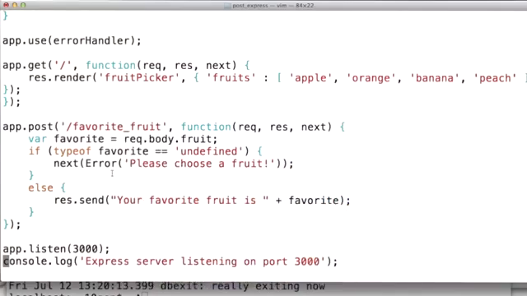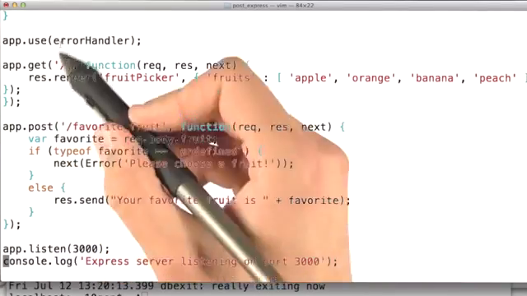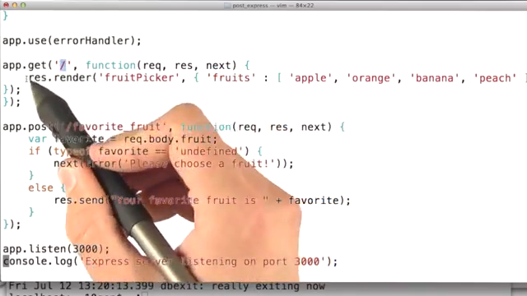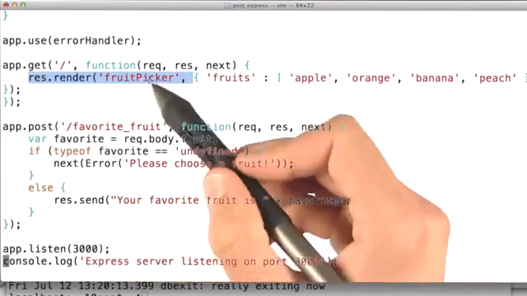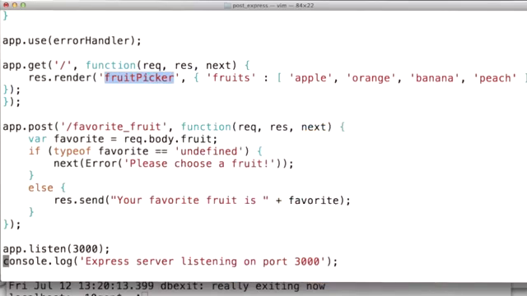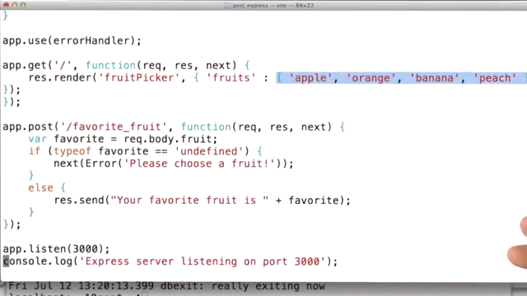Alright, so we actually have two routes here. One is a get, and one is a post. So basically when we get /, we render our fruit picker template, which I'll show you in a bit, but basically this is just a form. It allows users to select what their favorite food is among the choices given here.